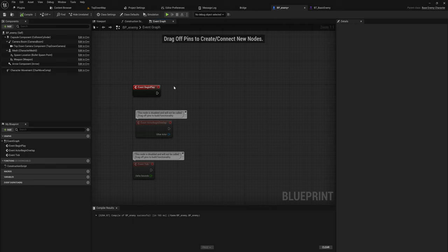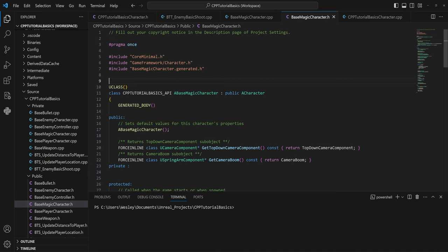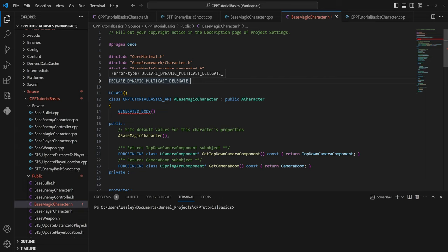Right, so let's go into our base magic character header file, and the declaration of a delegate we actually do outside of the class. And I'm going to copy and paste the declaration here, because this is kind of annoying to type otherwise. So what you want to type is DECLARE_DYNAMIC_MULTICAST_DELEGATE. And then you can also put in a number of parameters. So you can make a delegate which fires a function with a specific amount and a specific type of parameter. So let's make one with one param.